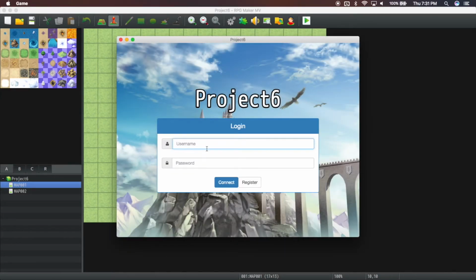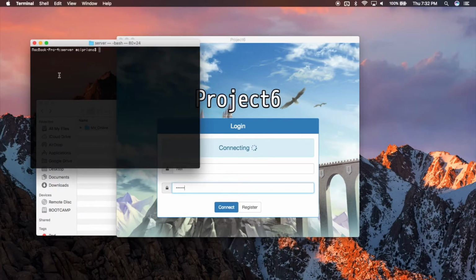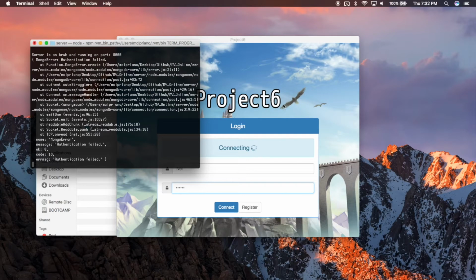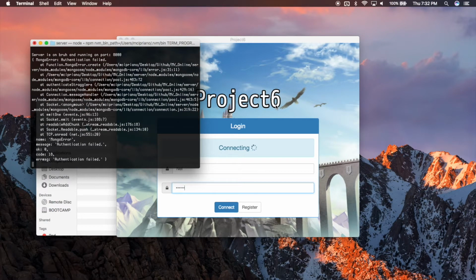Let's go ahead and sign on in. I should probably make sure my server is running first. It might help. MongoDB failed. Uh-oh. One moment, please.